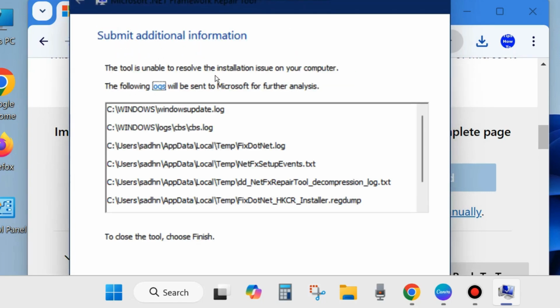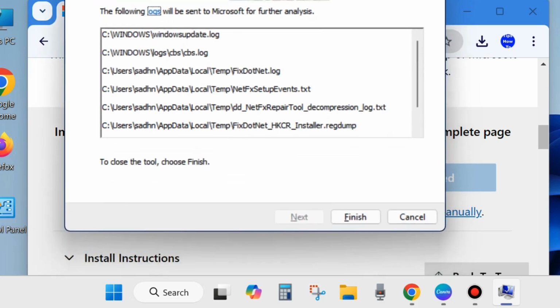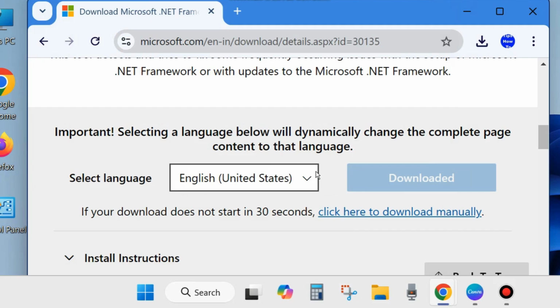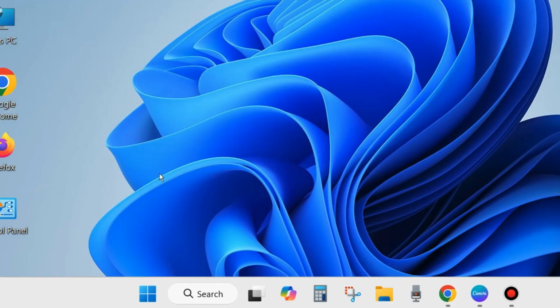If you want to provide some additional information, then go to the next page, otherwise finish. And after that, restart your system and check whether the Windows Update error code or Windows not updating error is resolved or not. If not, go to the next fixes.